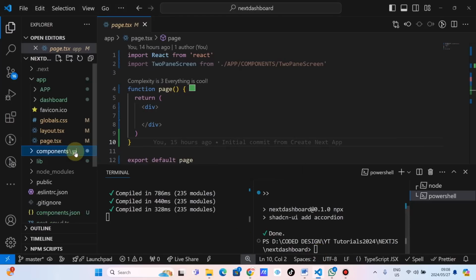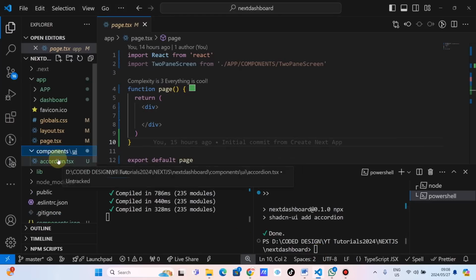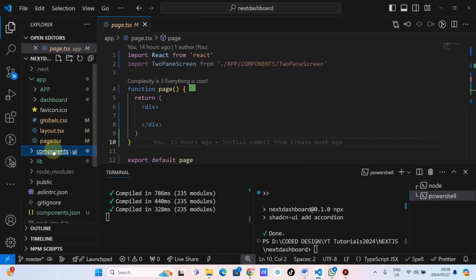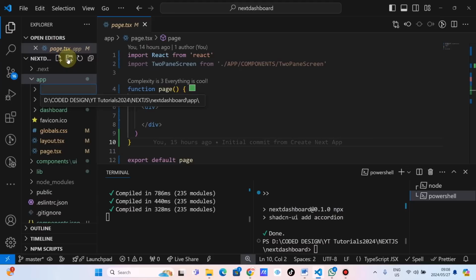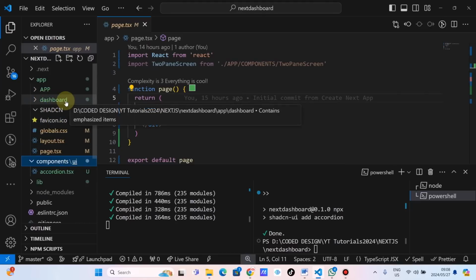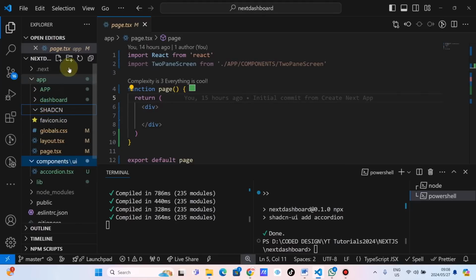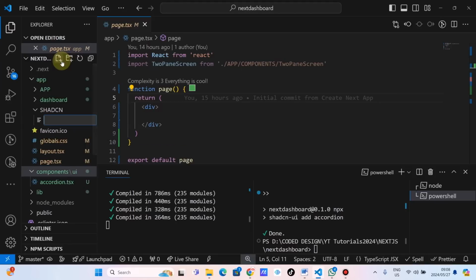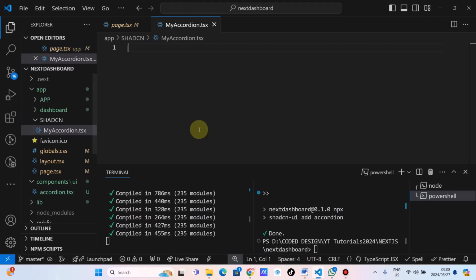As you can see here, we've got UI, and we've got the accordion. Cool. We're not going to disturb that. We're just going to go to our app and then create a folder. Let's name this folder Shadcn, just Shadcn, and then we're going to create our own components. On Shadcn, we are going to create our own accordion. So the naming, I'm just going to type my accordion, so that we can separate our own accordion from the Shadcn accordion.